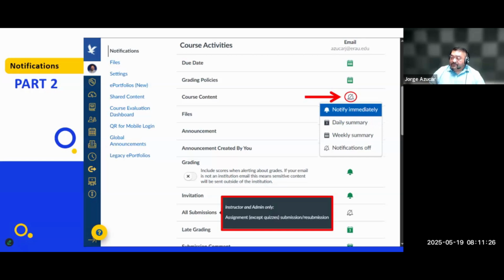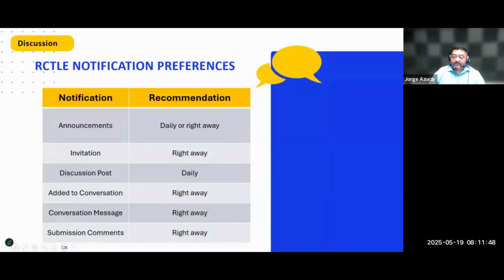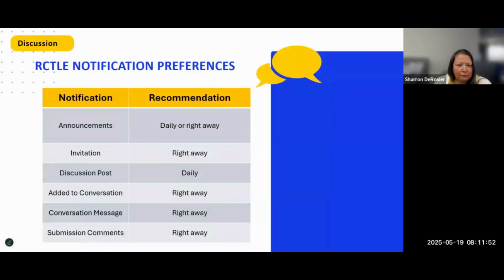So that is an important one, especially if you want to be able to see the resubmission of a student's assignment. You will need to go in and make sure that you change this and enable it to notify immediately. Now Sharon is going to give us some recommendations on what RCTLD recommends to keep enabled.